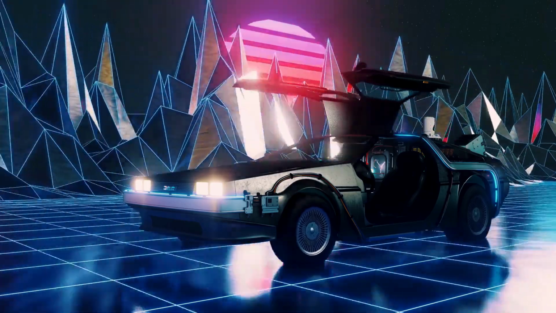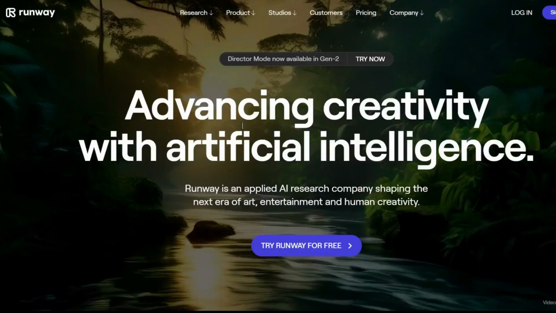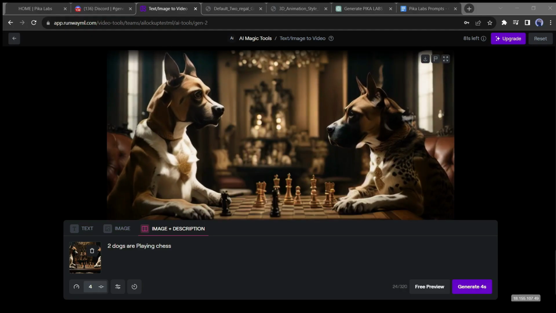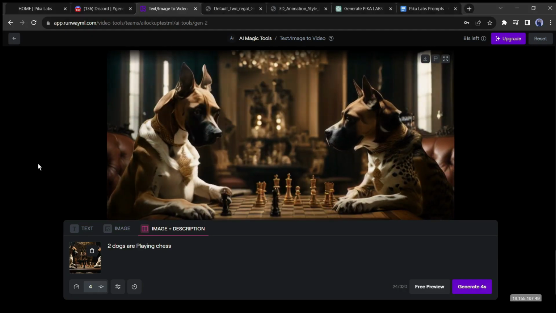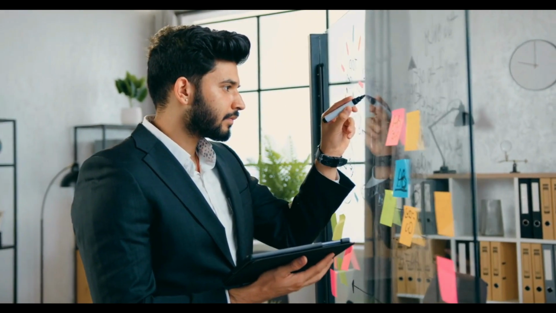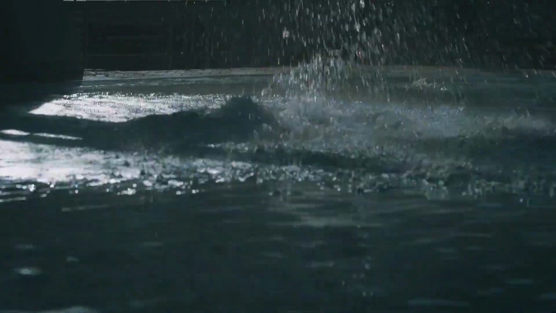AI video generation is not new to us. Various text-to-video generator AI like Runway ML and Pika Labs are available on the market. They are doing an extraordinary job. Many are using Runway and Pika to generate videos. But today I am gonna introduce another new AI video generator, which is completely free and better than others. So, without further ado, let's dive in.